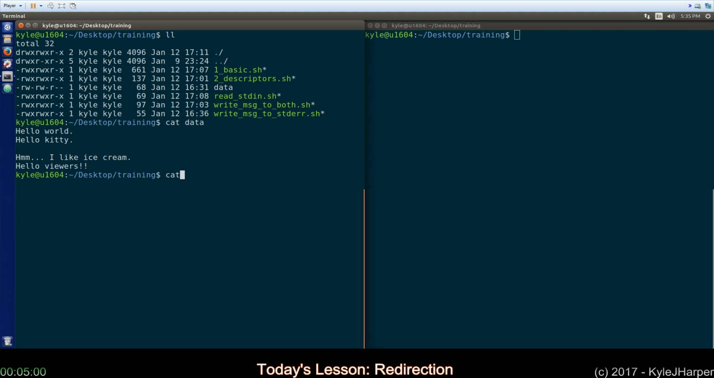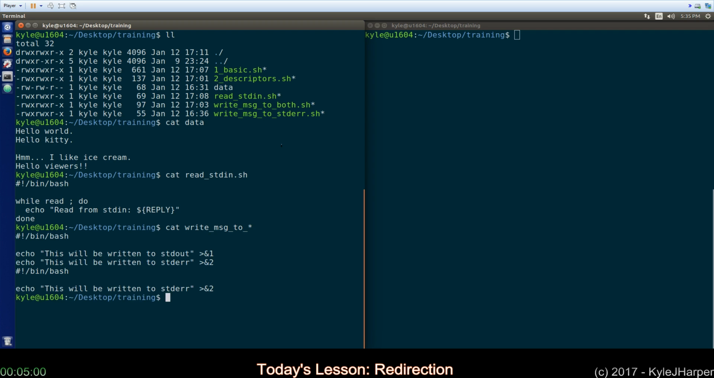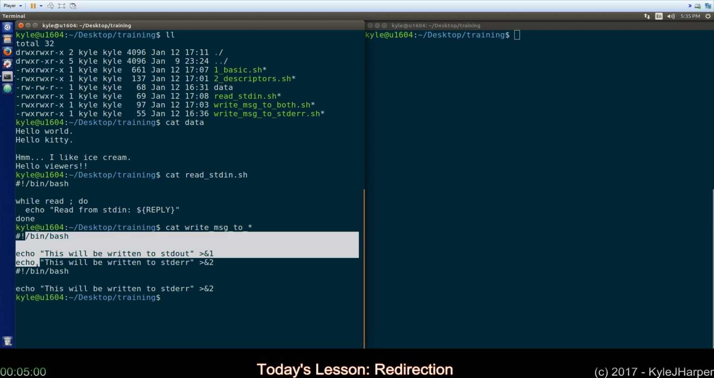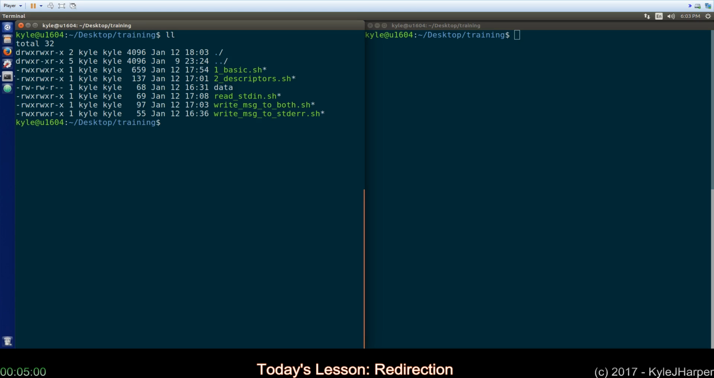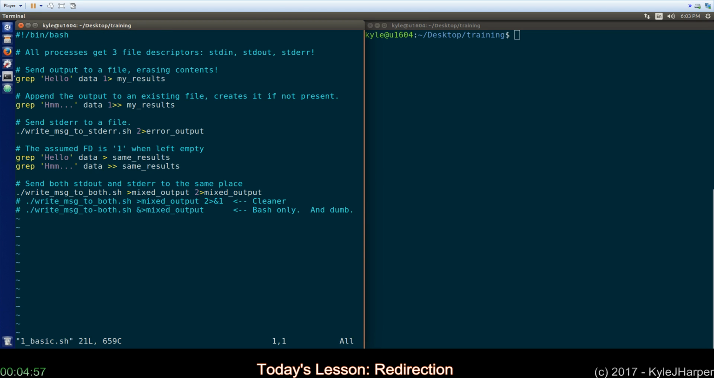I'll go ahead and cat those files out. There's the read standard in, and this is both of the write ones, okay? So there's your first one, there's your second one. I do that because some people like to pause the video and copy these out. All right, let's go ahead and start the timer on this. There we go. All right, let's take a look at the basics one.